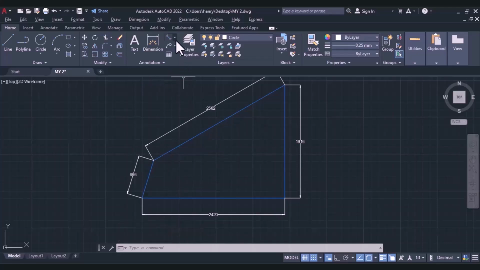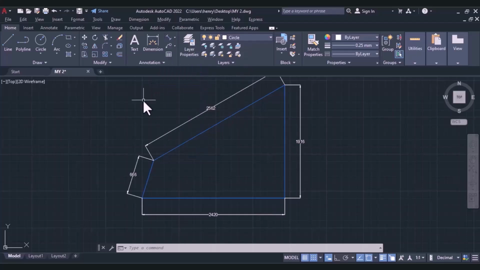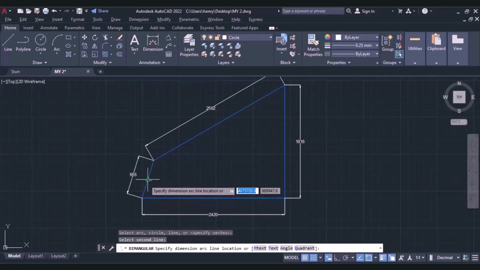Now next we look into is the angular dimension. The angular dimension is used to measure the angle between two adjacent lines. To activate the angular dimension, we click on this drop down and we select it. Now this asks us to select the arc, circle, or line of the object. So we first select the first object and then the second line object.